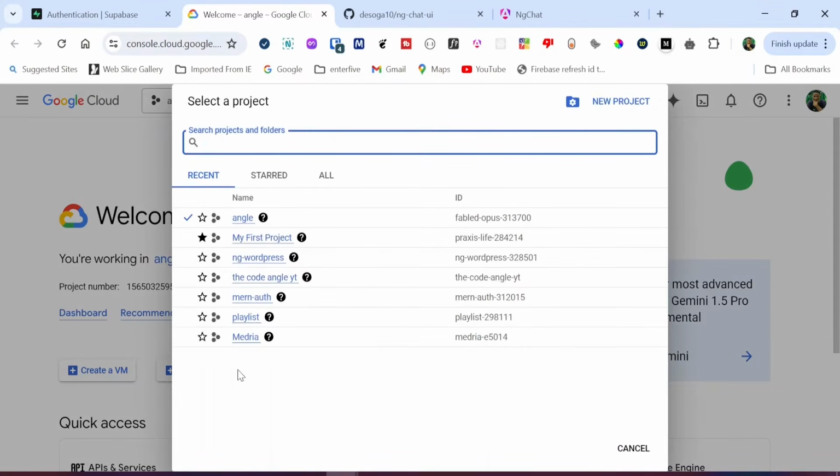For me, I have some projects currently available. As you can see, I have about 7 or so projects, but for the sake of this tutorial, I'm going to start everything from scratch. So I'm going to create a new project in GCP so that you can follow along and see how to get the client ID as well as the client's secret.